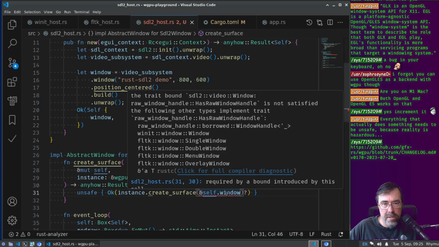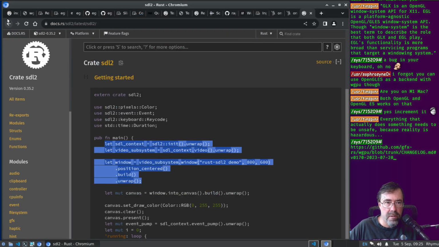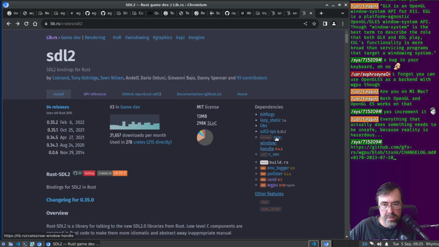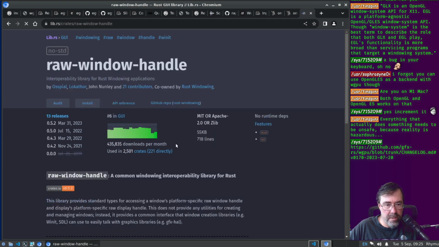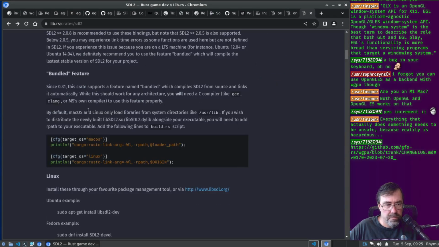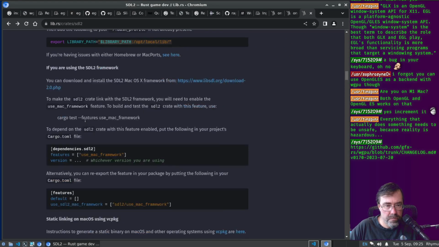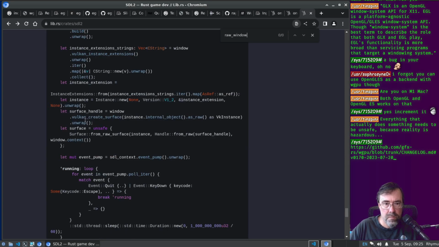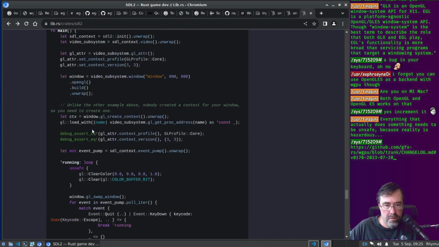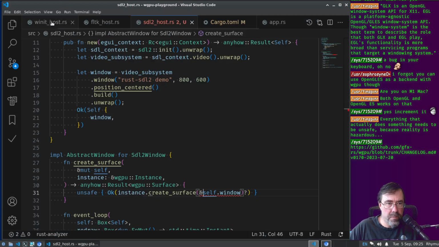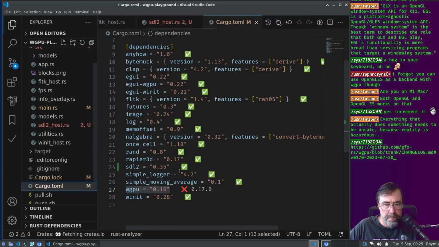Okay, I think I need to enable a feature, right? I remember seeing that. An optional raw window handle. So how do we enable that? Don't know. I guess it's the same way we had to do it for one of the other libraries, right? Did I not have to do that for Fulltick? No. Oh, I had raw window handle 5, so maybe it's similar to that.